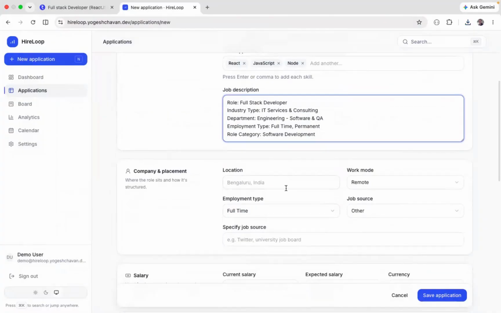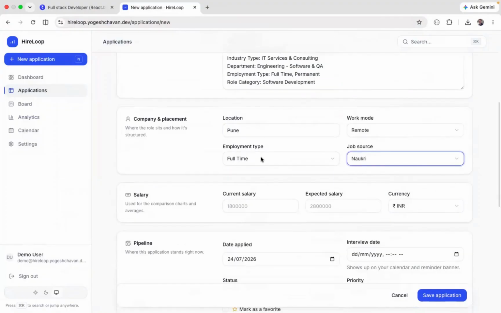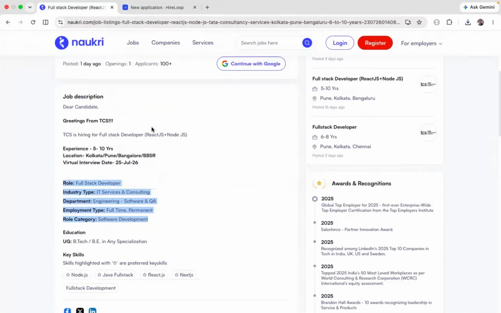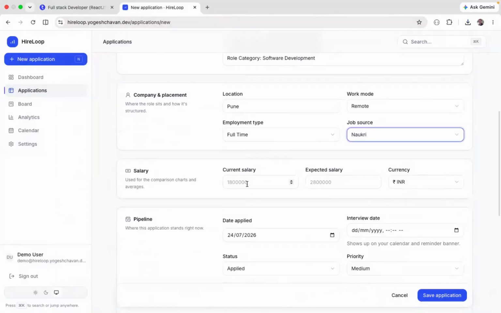So I can also specify the location. So let's say Pune work location. So I got it from Naukri. What is it, full time, whatever the expected salary. So here they have not disclosed any salary, but you can mention what is your current salary. Let's say 30 lakh and what is expected. Let's say 35 lakh. So whatever salary you want to get, you can mention that.